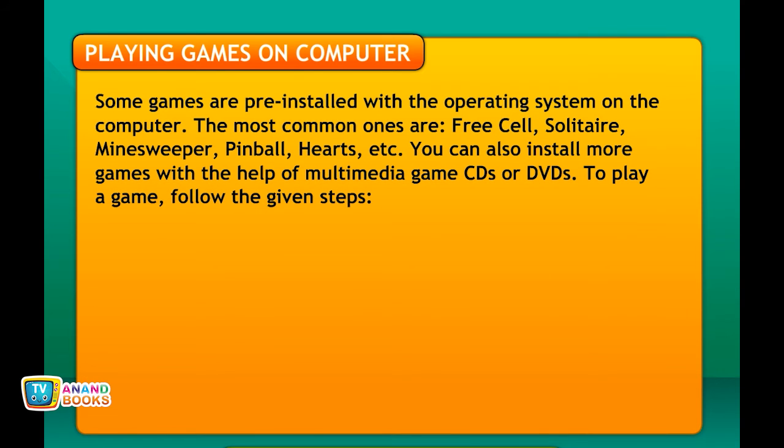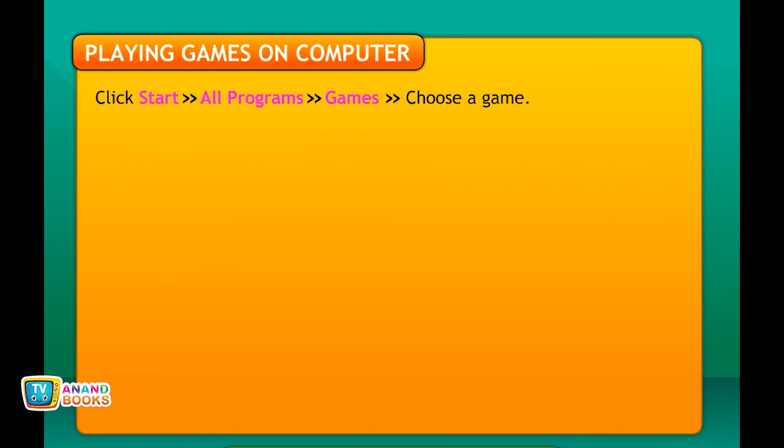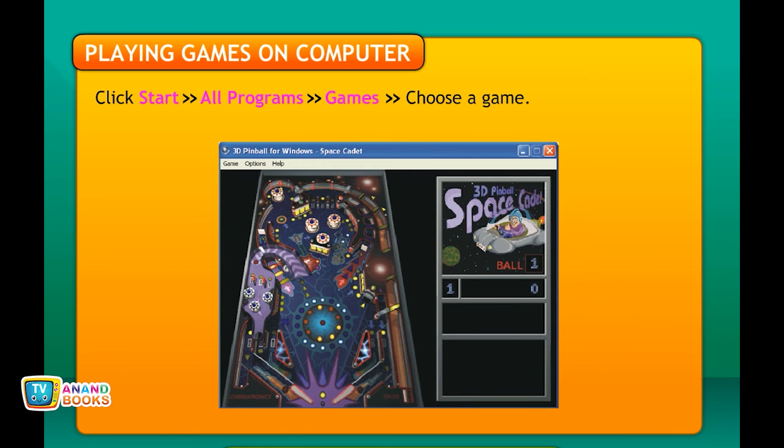Playing games on computer. Some games are pre-installed with the operating system on the computer. Most common ones of them are Free Cell, Solitaire, Minesweeper, Pinball, Hearts, etc. You can also install more programs with the help of multimedia game CDs or DVDs. To play a game, follow the given steps. Click Start, Programs, Games, choose a game.